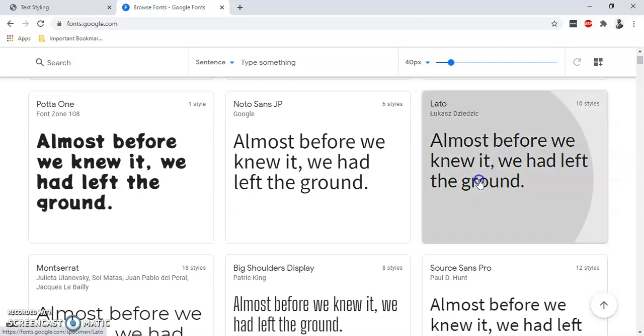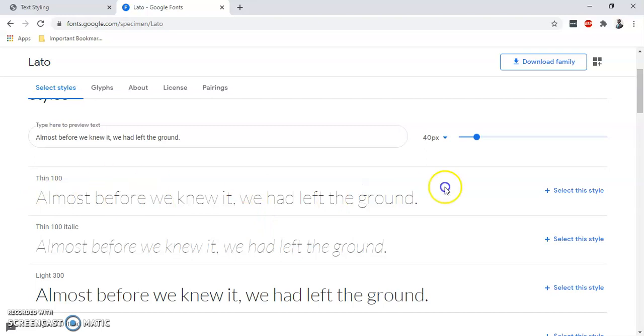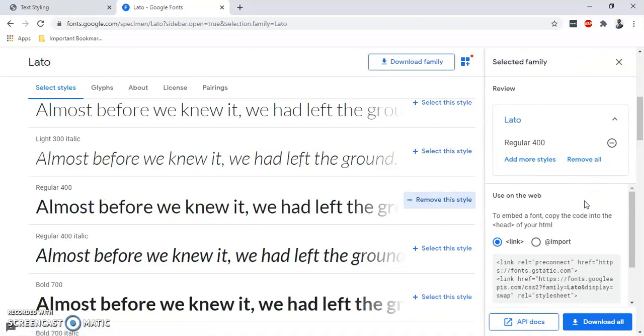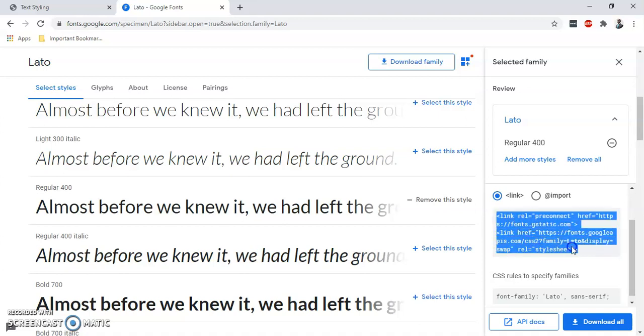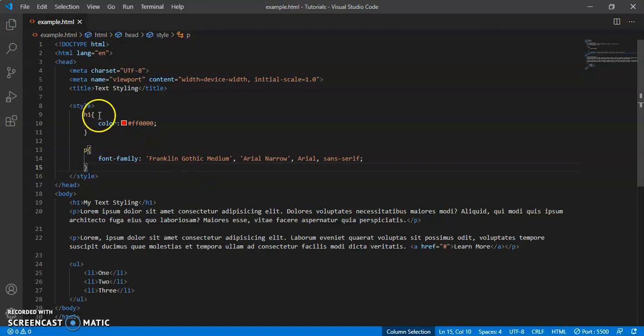So if I select, let's say this one here, you can see they come in different weights. So I can choose the regular 400. If I select, you can see I have here a link that I can use. So I can just take the link and I can add it here within the head.